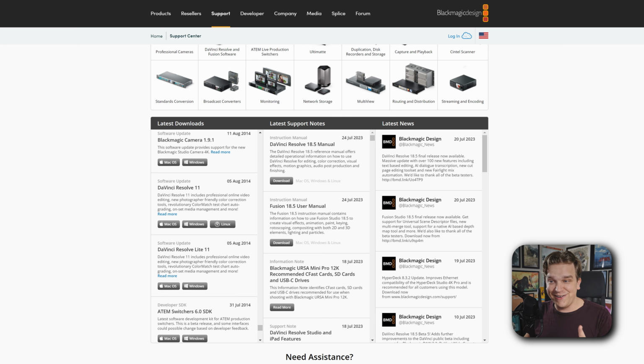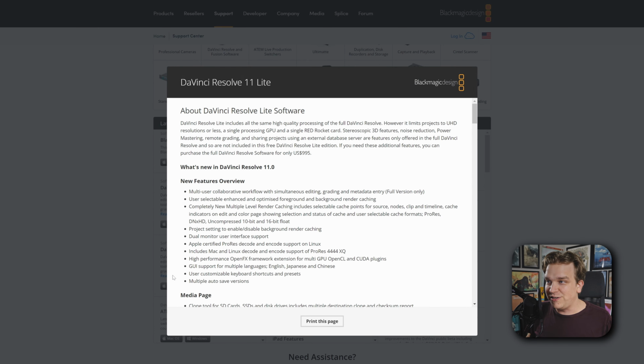And a really fun note here, Resolve Lite 11, by the way, they used to call the free version Lite, and the Studio version just DaVinci Resolve, and then they swapped that to Resolve and Resolve Studio. If we click these notes, you can see this is the free version, but if you need these additional features, you can purchase the full DaVinci Resolve software for only $9.95. In 2014, what is now Resolve Studio was $1,000. Now it's only $300. Better deal than ever. Of course, you get it with cameras and the speed editor and other stuff. That's not even what we're talking about. What are we talking about?